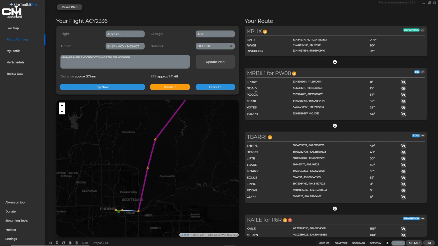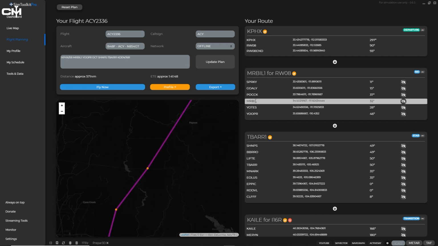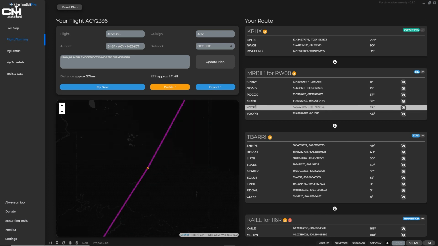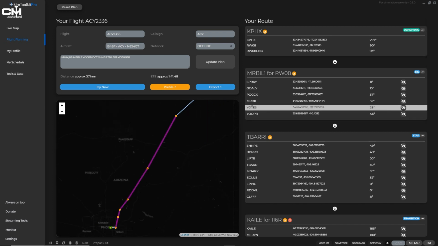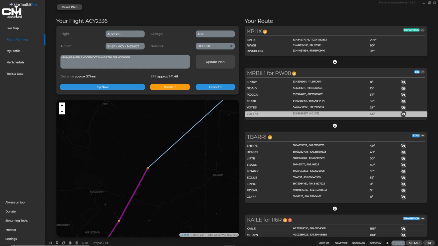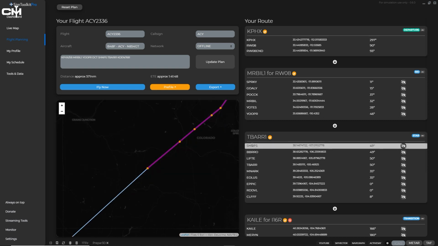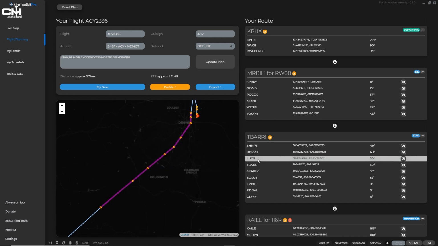And then it's out to Goalie, and it goes from waypoint to waypoint. Now the map might take a split second to load when you do this. You can zoom out a little further, and it's not quite as bad. Now Yotes, and then it's Yooper, and you can see that it's not highlighting any further because that's where I transition off. All right, and then I've got the T-bar 1, which is all the way up here. So it's from Yooper to Schnapps, Barrow, Lifty, and so on.